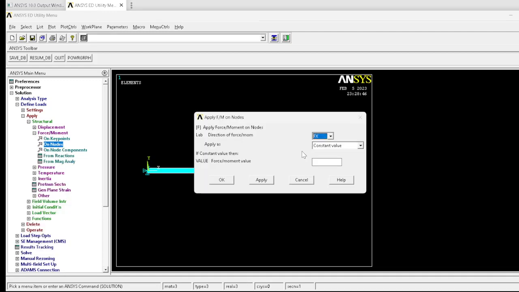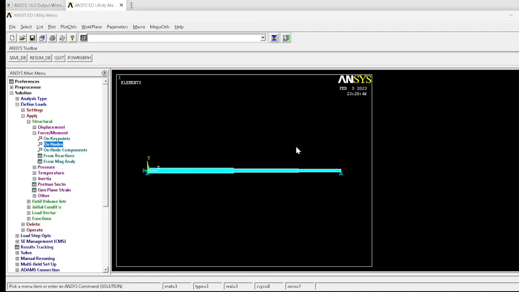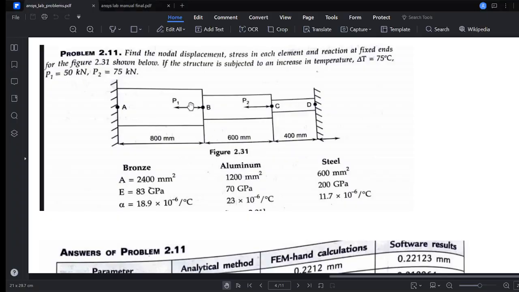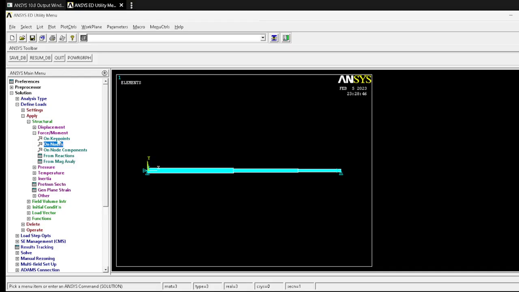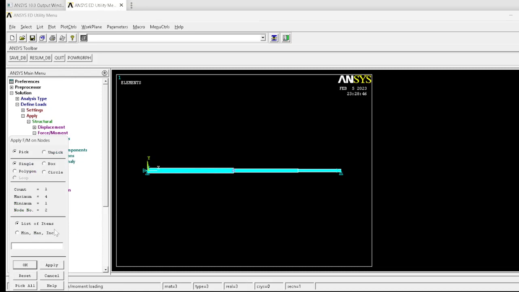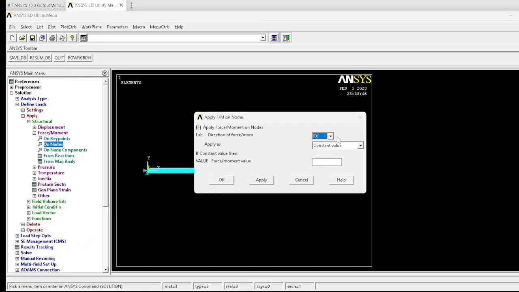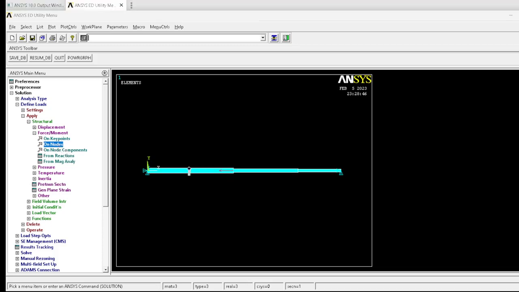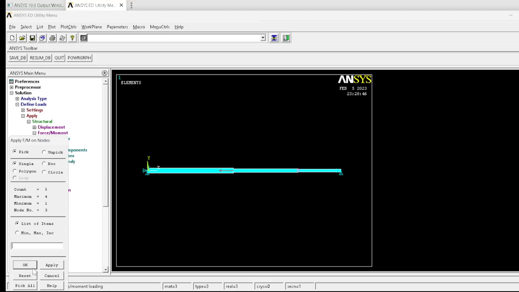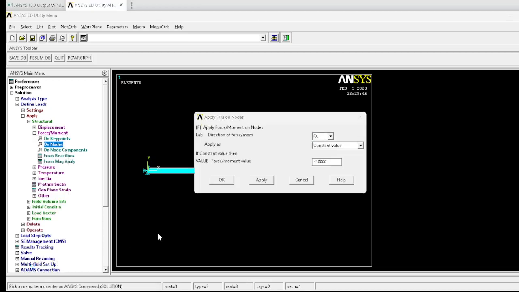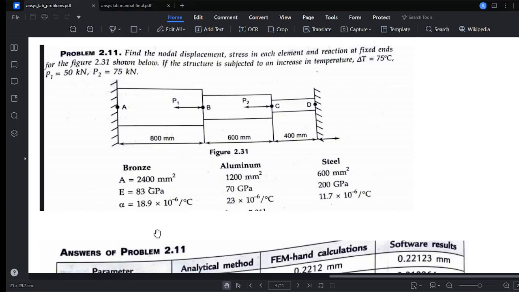Press OK. So you have to check in the problem. So second node is P1, that is minus, reverse to the expression. It is 50 kilonewton. Let me convert it to Newton. Next, let me use third node. Press OK. So that is again 75.